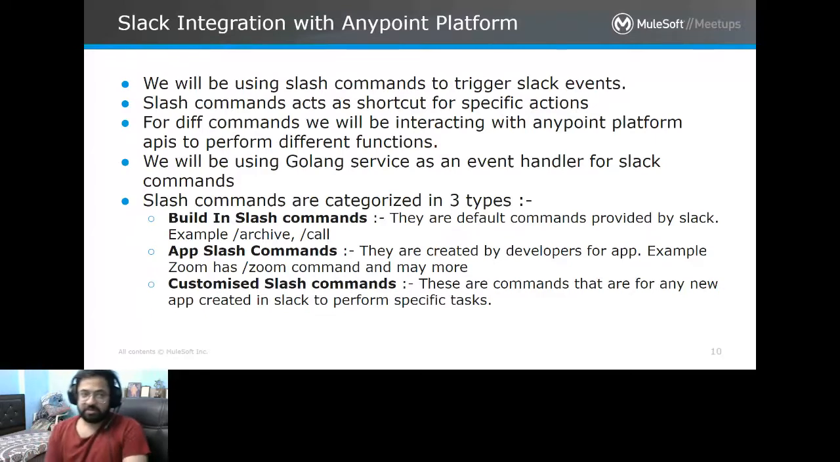App slash commands. So any application you install as a part of your Slack. For example, it could be a Zoom app, it could be an AWS chatbot app, maybe a Lucidchart app. And those apps come with their own set of slash commands, and they perform certain actions pertaining to those apps only. And we do certain jobs for them.